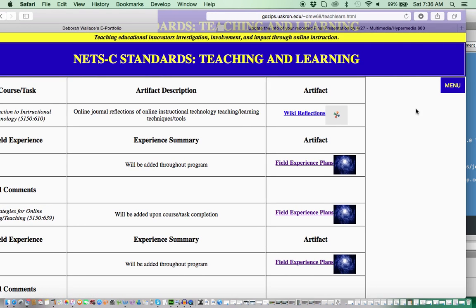What are some of the successes that come along with that? And so the wiki reflections were opportunities for students to reflect and to communicate and really to hash out some of their thoughts on how they would approach not just using the current technology that they were handling, but also introducing and being open to new technology.